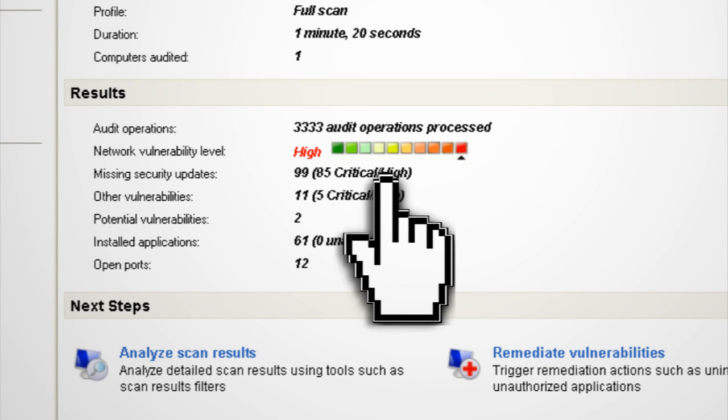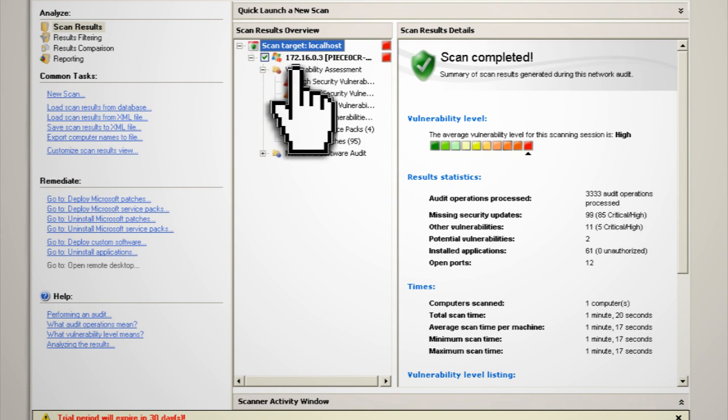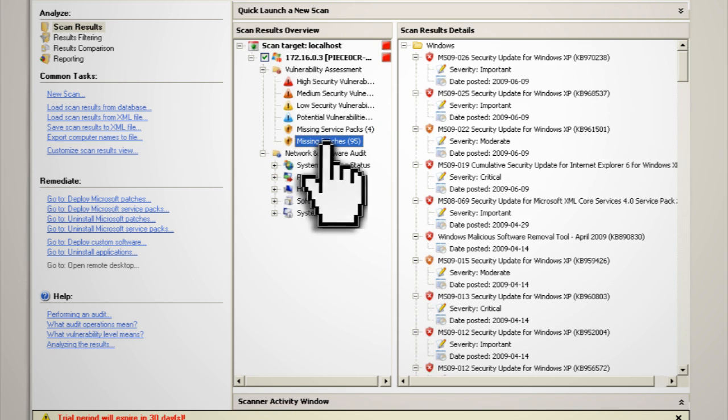If you're at high risk, you can click analyze and it will give you an overview of your system and what's wrong with it. You can click on vulnerability assessment and find out what vulnerabilities you have and how to fix them, as well as what service packs or patches you are missing from your operating system.